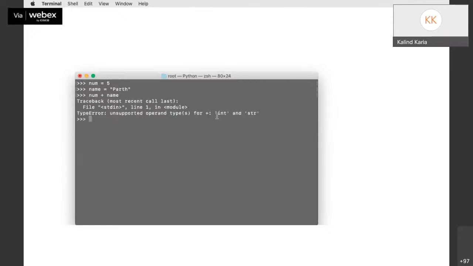Type error. As you see, it cannot add two types of variables, integer and string. What if I do num into name? What do you think I'll get now? Same error. How many of you say I'll get the same error?